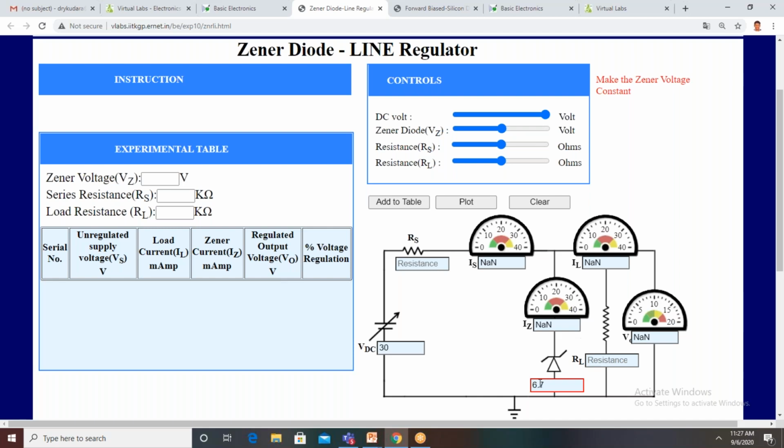The diode voltage is 6.7. If you take 13.2 volts, still it is 6.7. You take any value, 22.4, still it is 6.7. You take 10 volts, still it is 6.7. So whatever the input voltage, the GNR voltage is constant, but the circuit current will change.